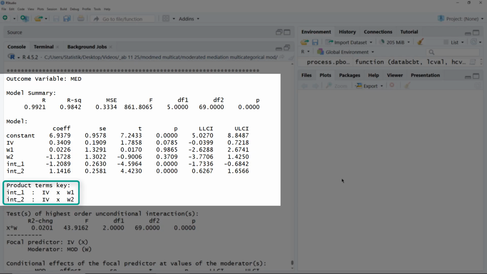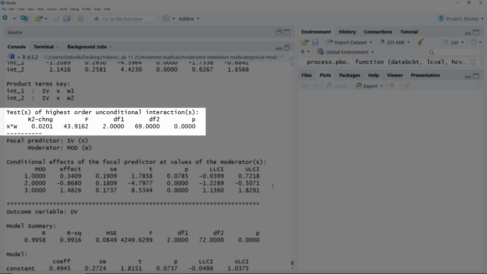So int 1 tells us whether the difference between group 2 and group 1 moderates the effect of the independent variable on the mediator. And int 2 tells us the same for the difference between group 3 and group 1, whether that moderates the effect of the independent variable on the mediator. Here both are significant, so the A path is moderated. The test of highest order unconditional interactions tests whether both interactions taken together moderate the A path. That is the path from the independent variable to the mediator.